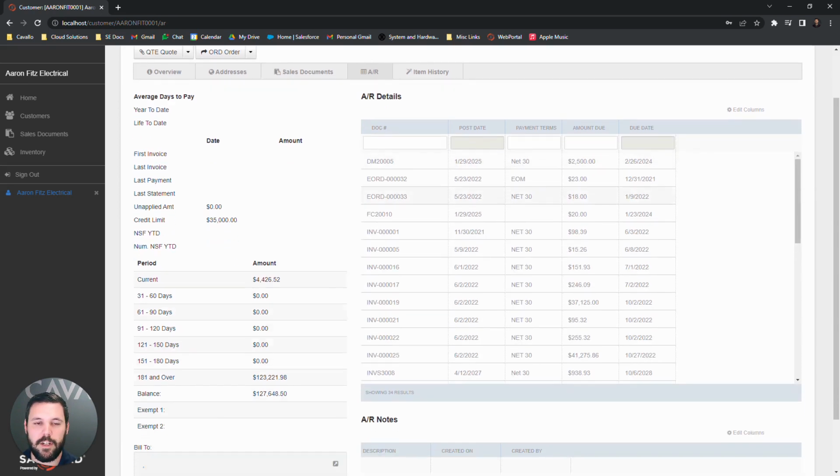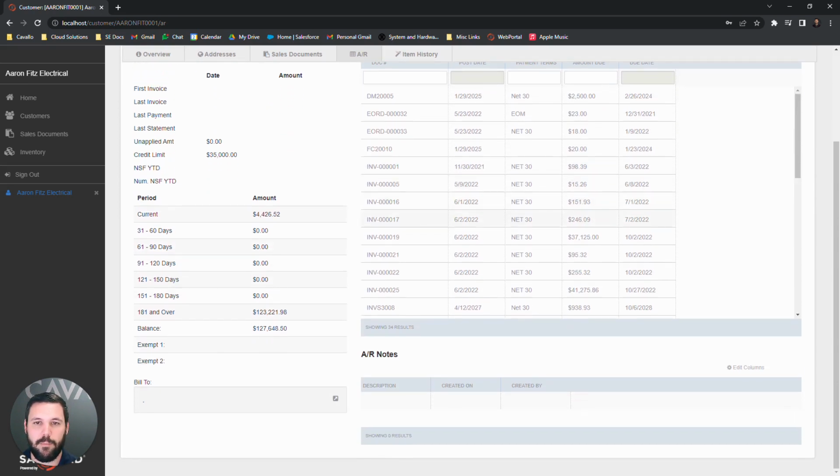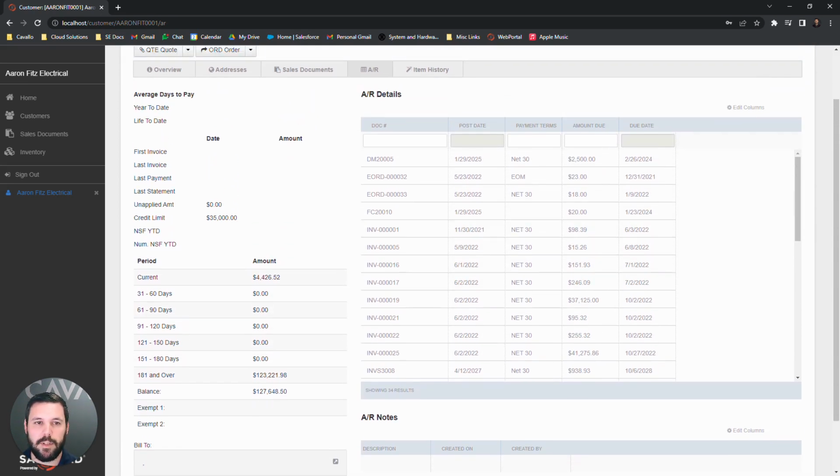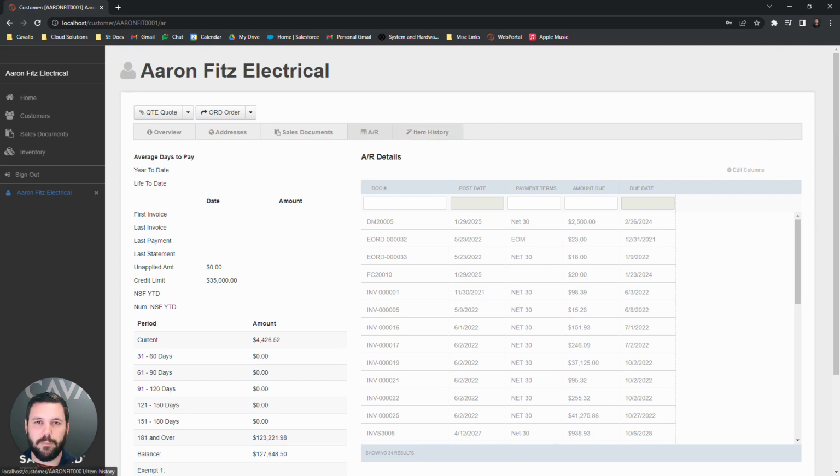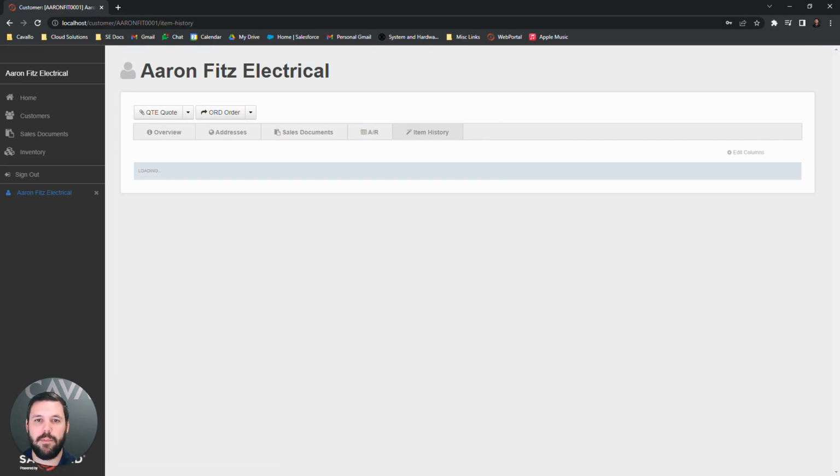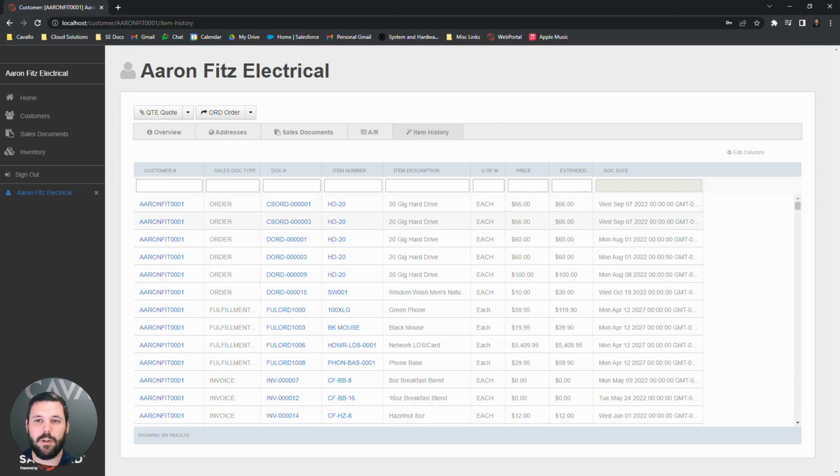AR, you can give your customer an ability to see their current balance, what they owe, understand what their credit limit is, and if they're able to order. Now a customer might have a question about what items have I ordered in the past. With the item history tab, they'll have access to see those items that they've ordered over time. You can choose to sort these different columns or search for specific items, and they could easily find those.